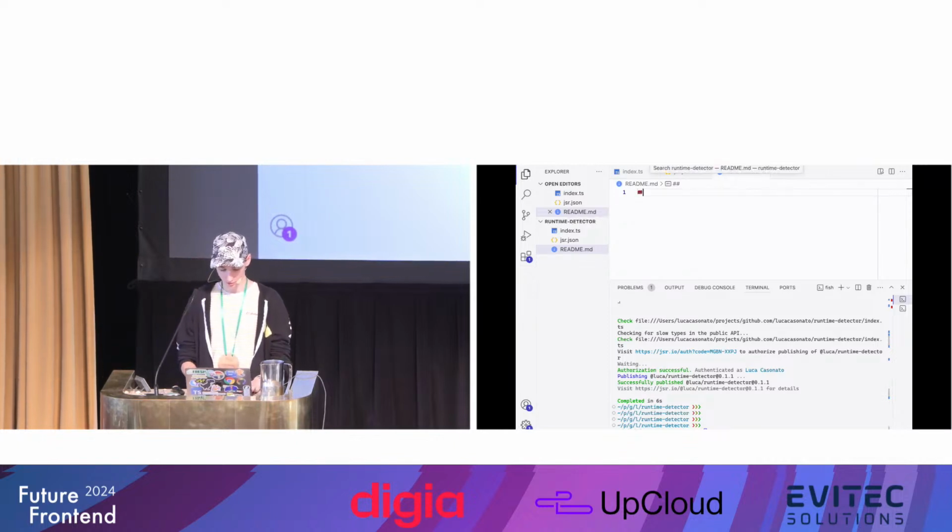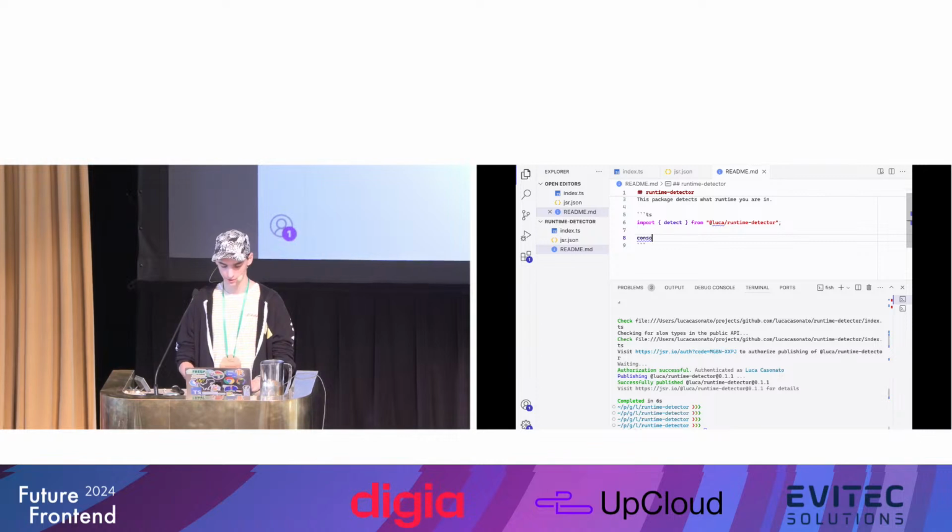So let's do this. Runtime detector. I feel like I'm going to write the same thing over and over again. This package detects what runtime you are in. And I'll add an example for how to use it. So import from Luca runtime detector. And the function was called detect. And let's log that out. And this could print out Deno, for example.